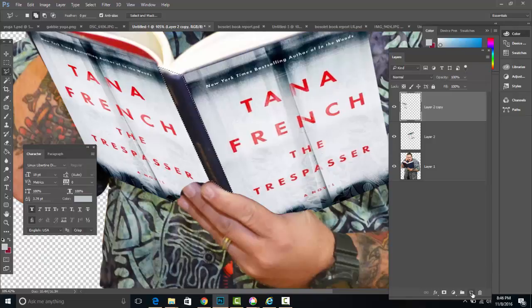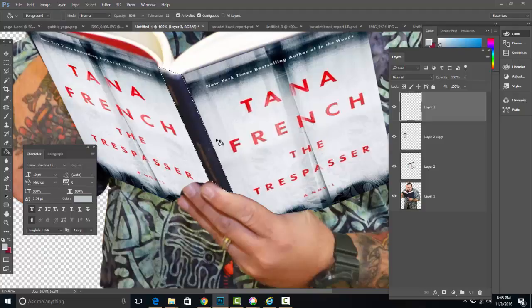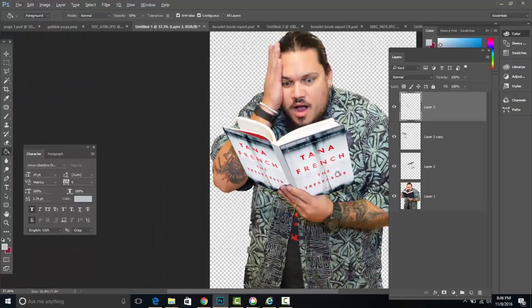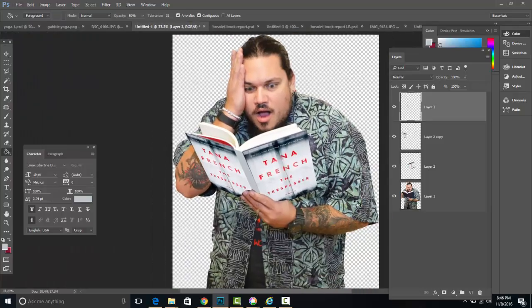I'm going to make sure that I'm on a new layer. I'm going to press G for paint bucket. Boom. And Command D. I'm going to zoom out a little bit. And now all of a sudden Miss Rothman isn't the only person who can enjoy The Trespasser, but my man Mr. Bachelet can as well.